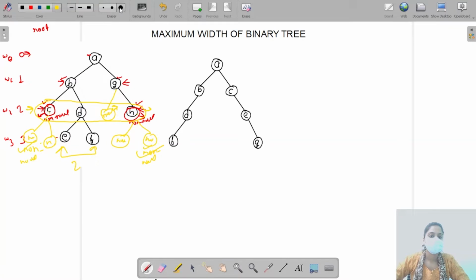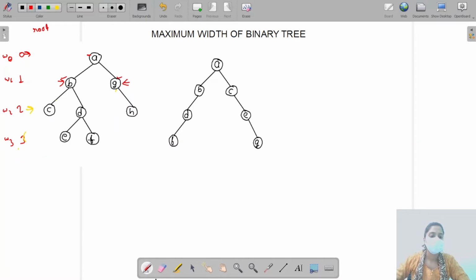Okay, let me visualize one more case to understand more clearly. Suppose this has been a null node and this has been F. Suppose the case is this, then we will count the null nodes between the non-null nodes. We will count this null node between the non-null nodes, and this null. Okay, so in this case our width would be 4, 1, 2, 3 and 4. Okay, so this is what I am trying to say.